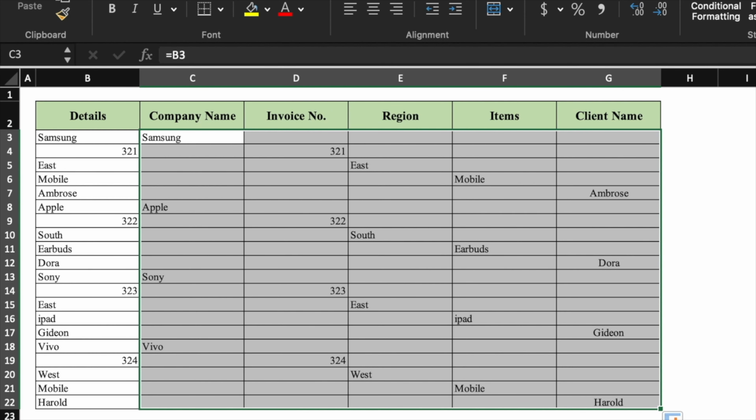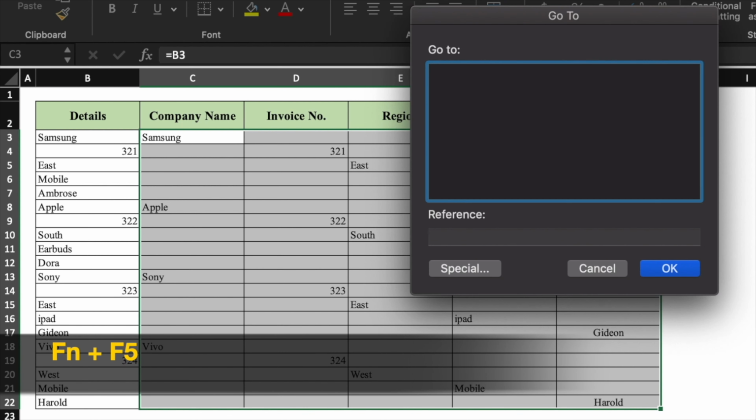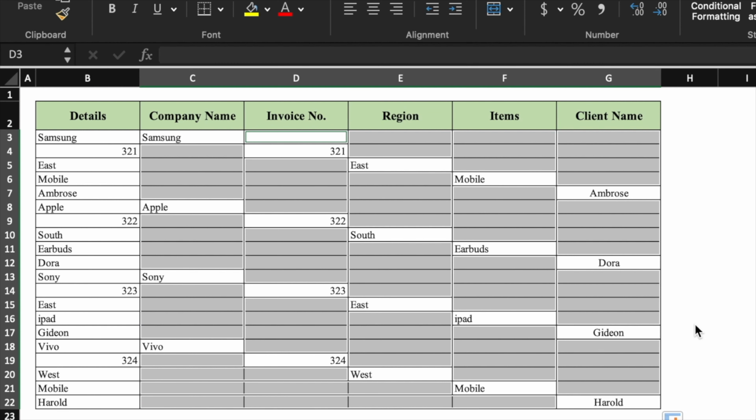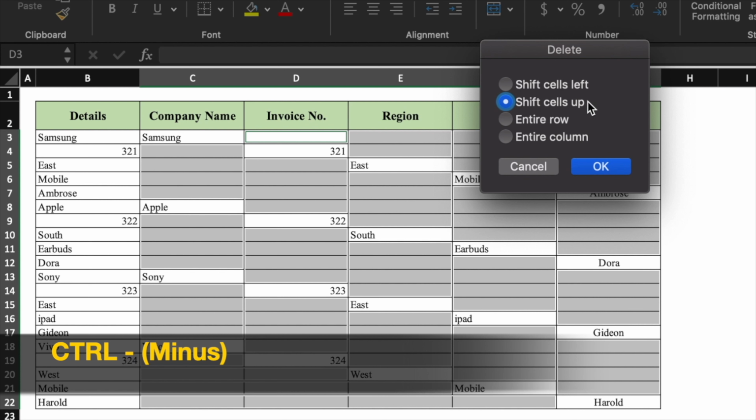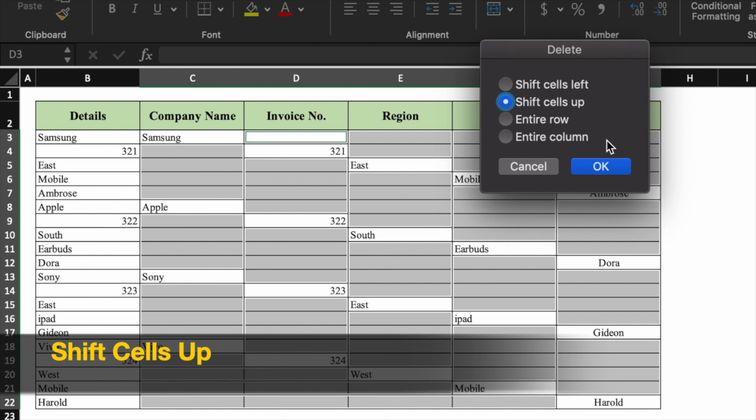We will leave this selected and give a command, that is function F5. A box will pop up and here we have to select special. We will click on blanks and click OK. Now we have to give another command, that is Control minus, and we have to select shift cells up, not the entire row or the entire column. Now we will click on OK.